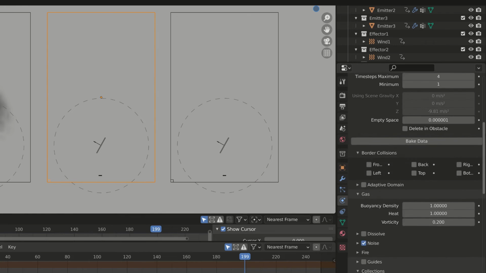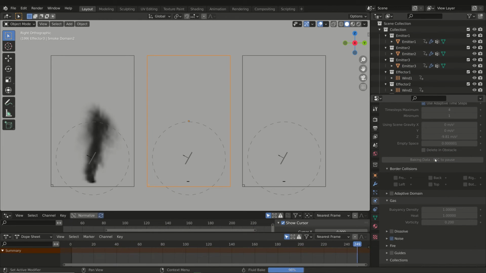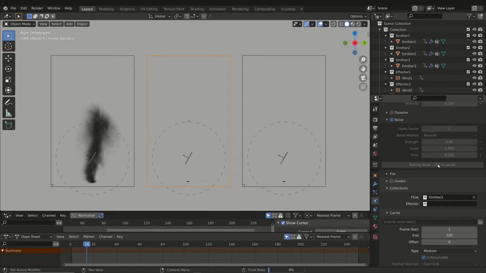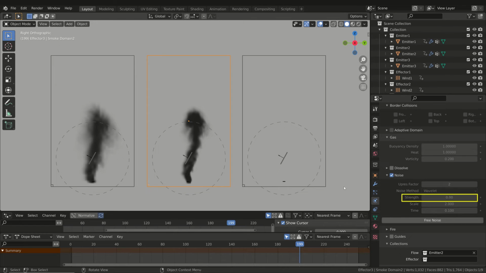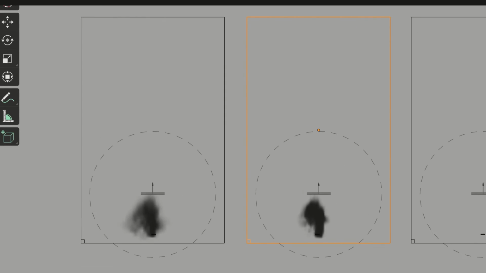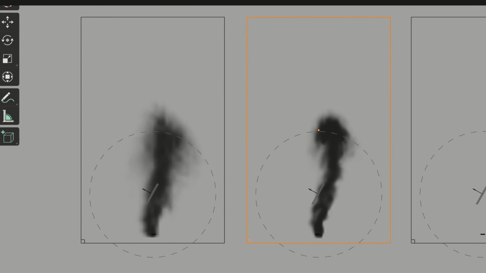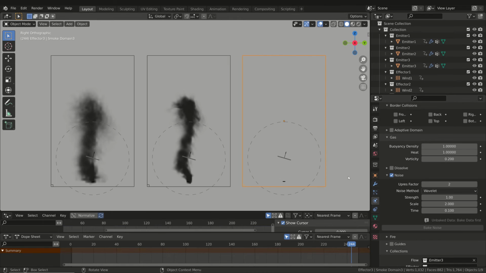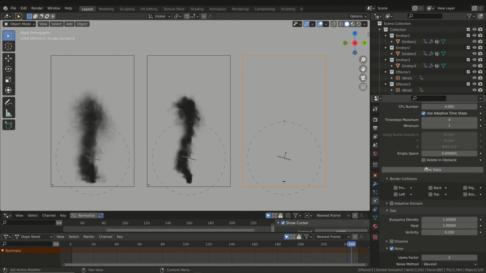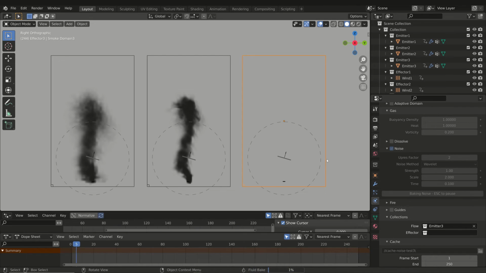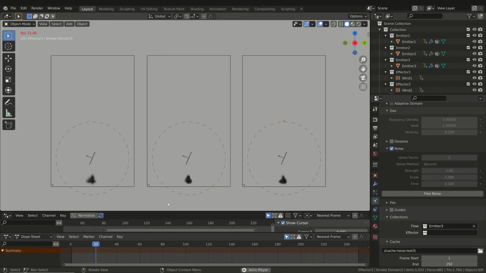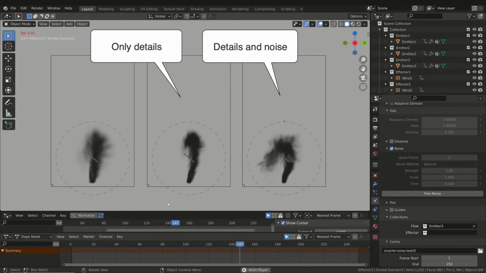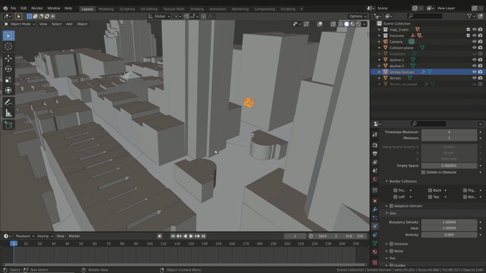In the simulation in the middle, I activated the noise parameter and set the strength value to 0. This improves the simulation by adding some details. The upres factor defines the extra detail. In the final domain, I also increased the noise's strength. This is the simulation we came up with until now.